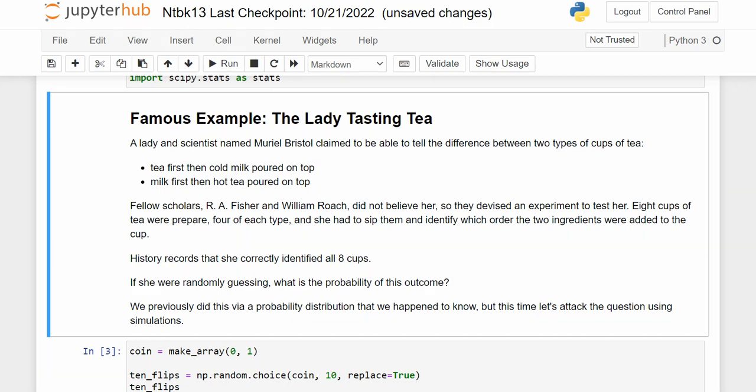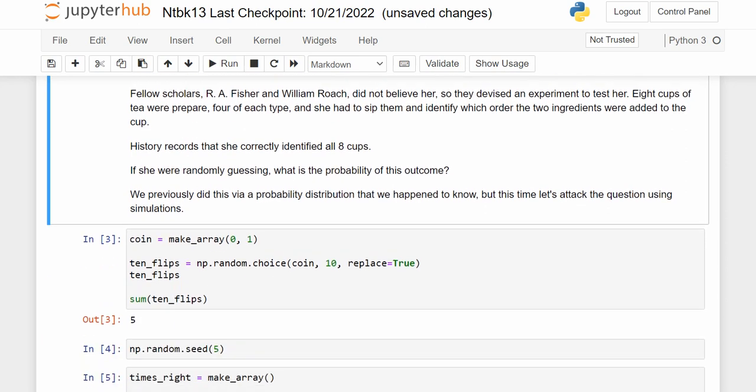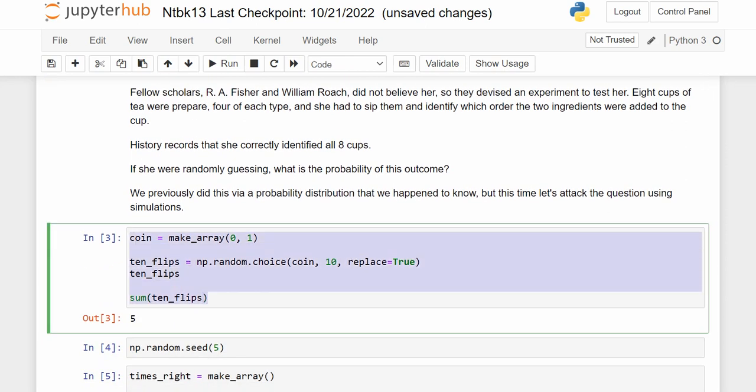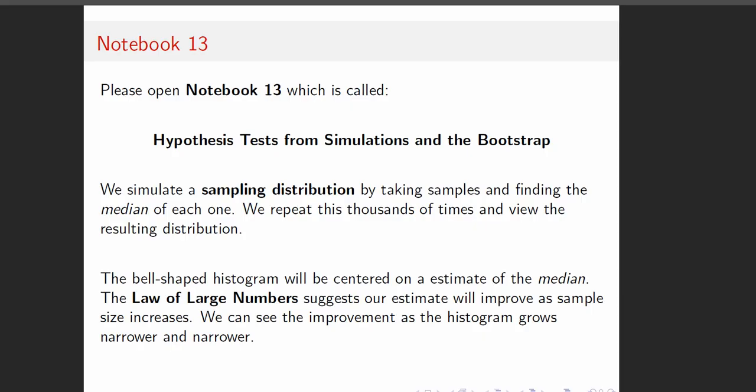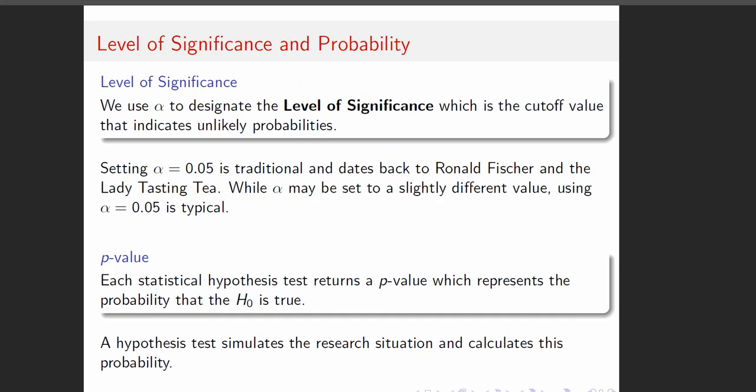Okay, so what we're going to do is we are going to simulate this many times. And let's just talk about what this code is doing, this code that I've highlighted here. Sorry, this was a little bit earlier. I'll cover it right now.